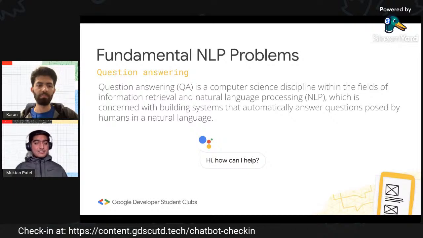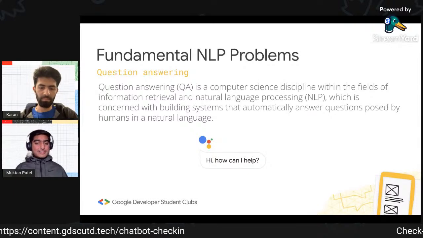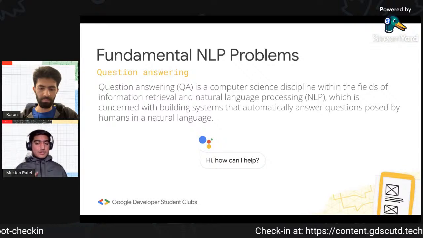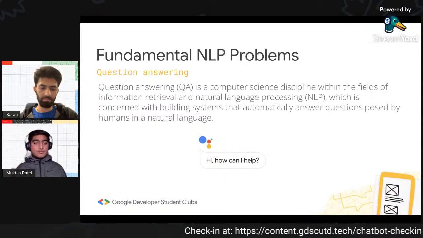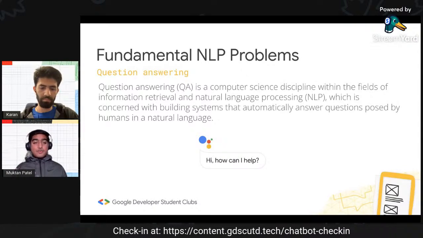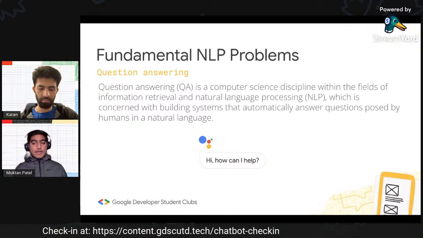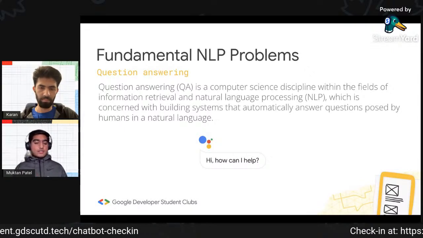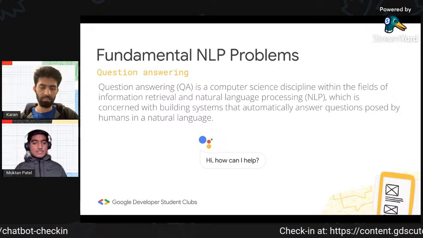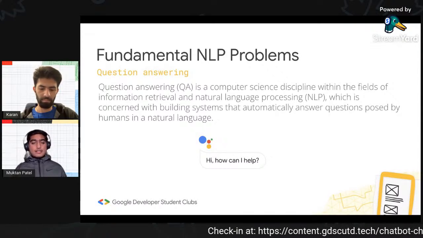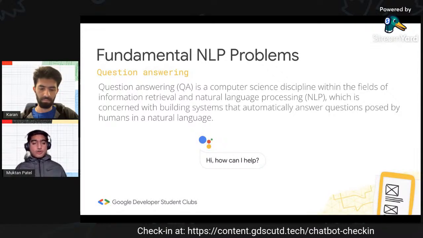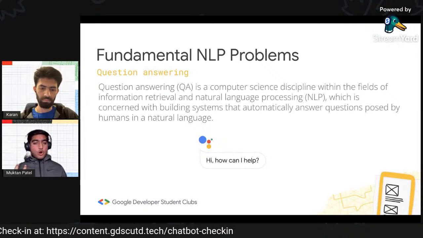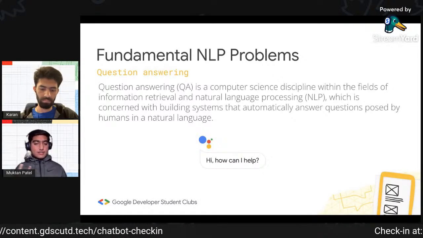And one of the most basic NLP problems that research is currently booming in is question answering. There are various kinds of question answering, and there are various applications of that also. The general question answering that we see in our devices, like in Google Assistant, or even in Alexa, or even in Siri, are broad perspective question answering programs.